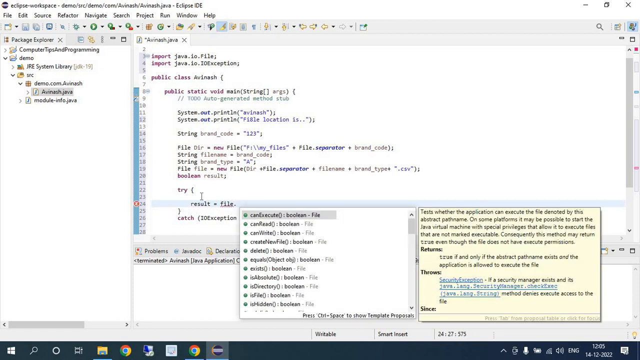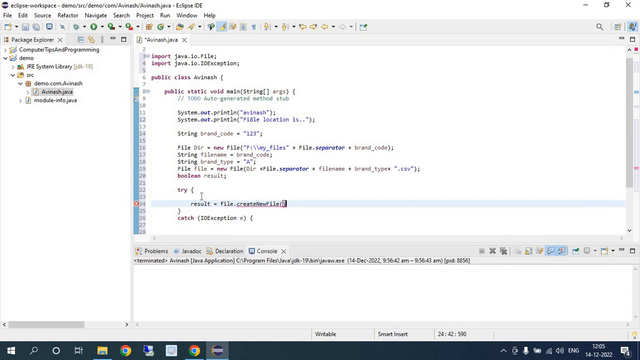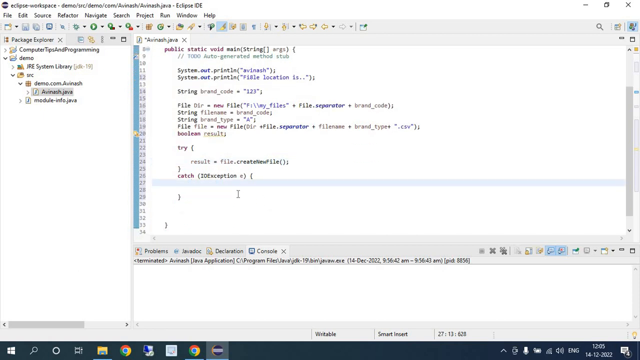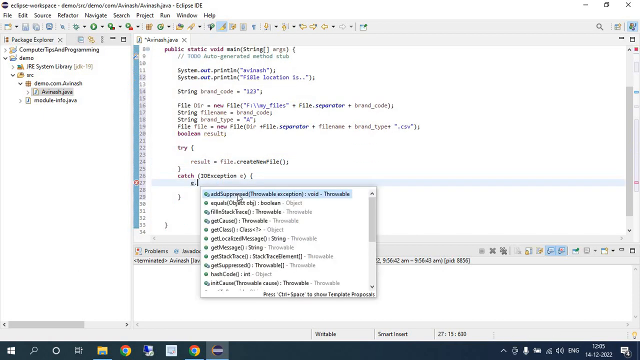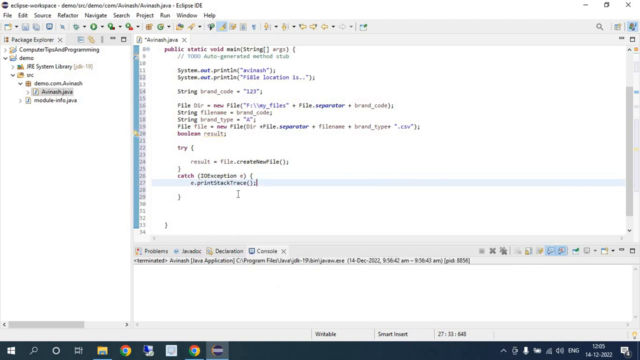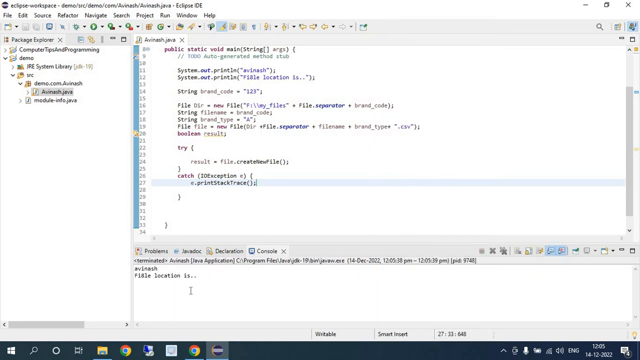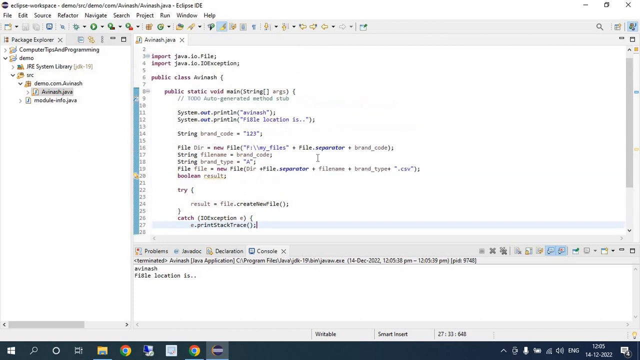In the try block, just pass result, and what will be the result: file dot createNewFile, done, close with a semicolon, and in the catch I will give e dot printStackTrace. Now I think almost everything is done. Save it and run the program, and see whether we are getting our desired output or not. So run as Java application, see the file location, okay, file location, yes, that's printing.